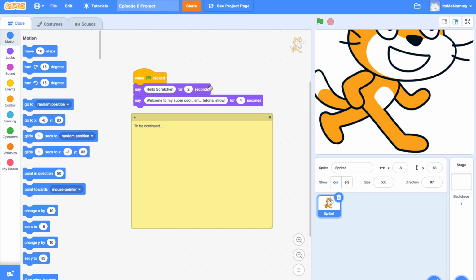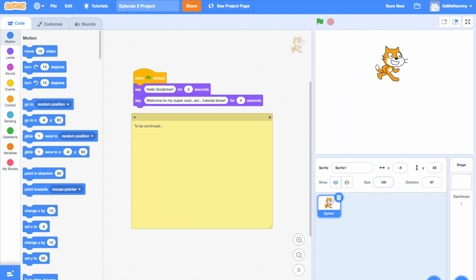So as you can see, we have this little code. When green flag clicked. Now if you don't know what the green flag is, the green flag button is over here, like in a diagonal line from the project button. When you click on it, your code runs. Now as you can see, he says, "Hello Scratcher, welcome to my super cool tutorial show." And the stop button is actually how you stop your project. Green flag and stop. Now I'm going to set my scratch cat size back to normal again because that's a little bit overboard what I just did. So as you can see, it's normal again now.